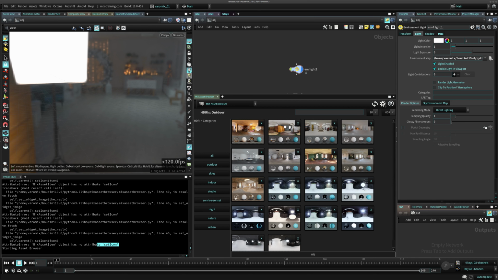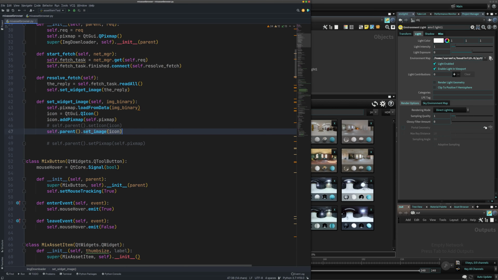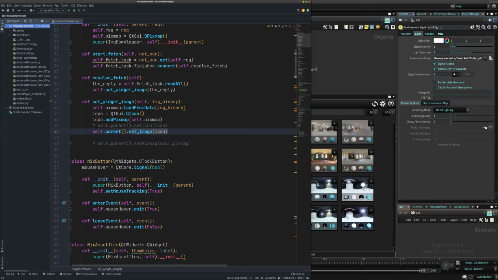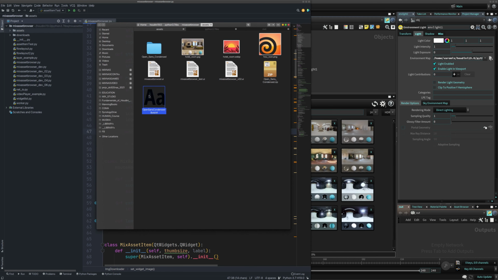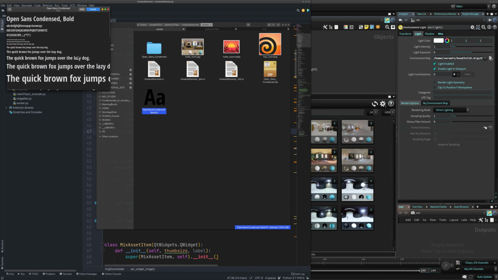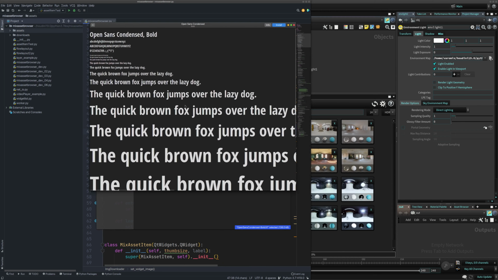Okay, so let's go to that. And we're gonna do something cool for the label. We're gonna use a custom font. Here in the project, I have in the assets, let me open the assets, I have a custom font here, Open Sans Condensed, which is actually the same font that they use in the website for the names. So I like it because it's really condensed and it's really bold.